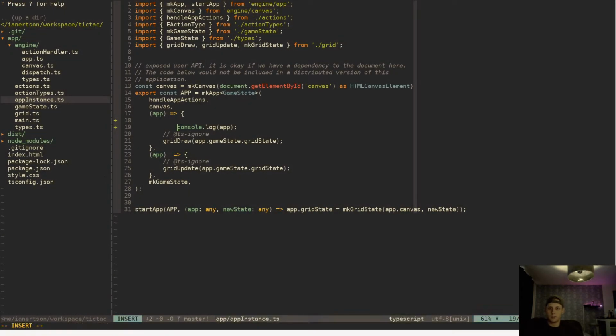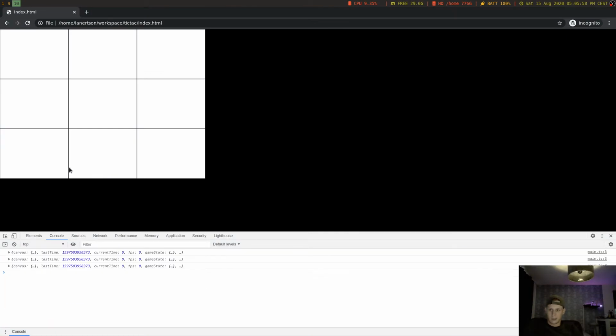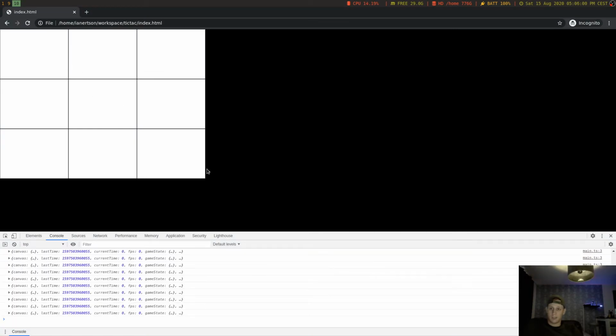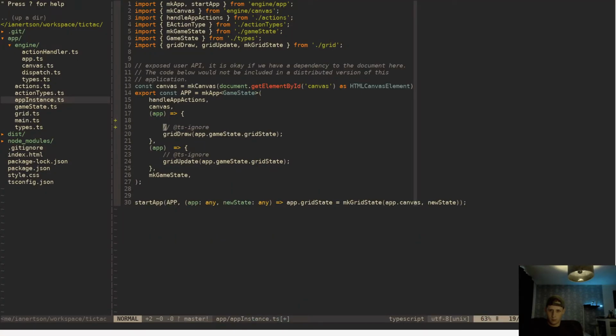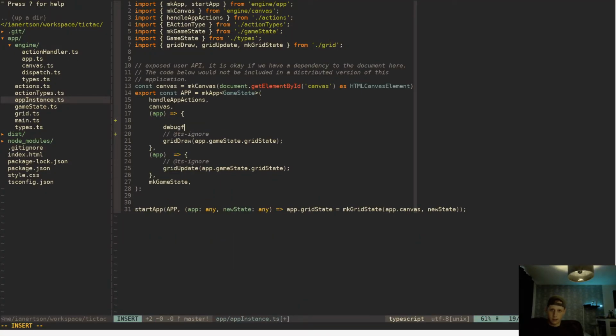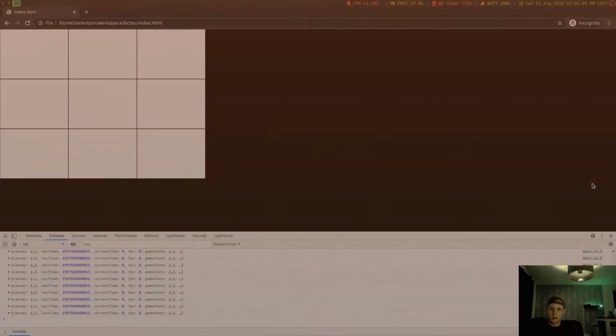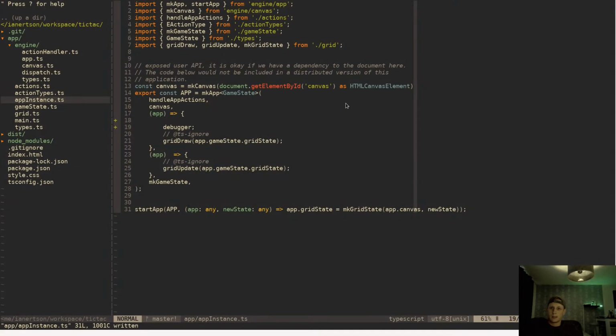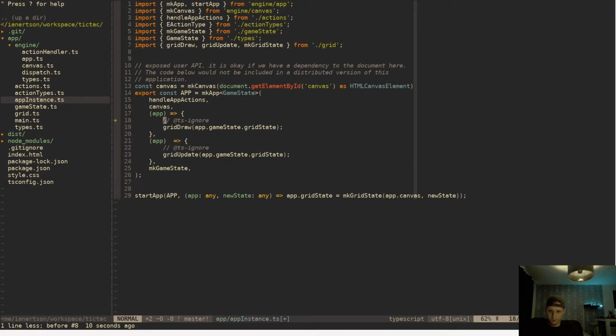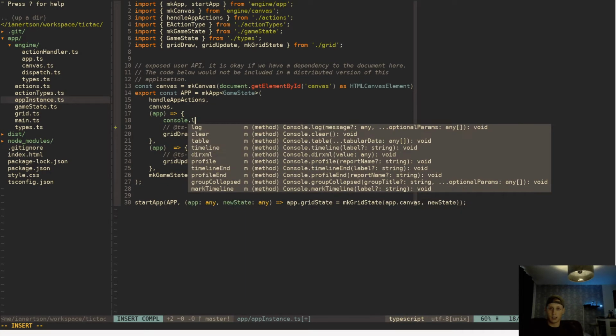Actually, let's do, I don't like it to be logged all the time. Maybe we should just put a debugger there. So we would do debugger. Oh, now it's going to freeze all the time. That's not really what I want. All right, let's just log it all the time. Console.log app.